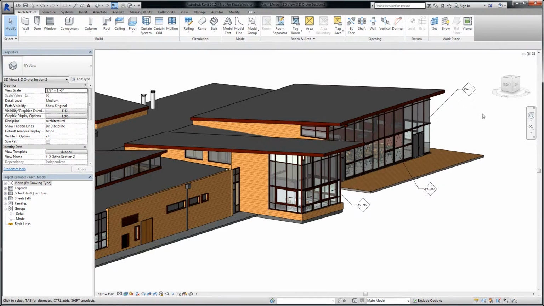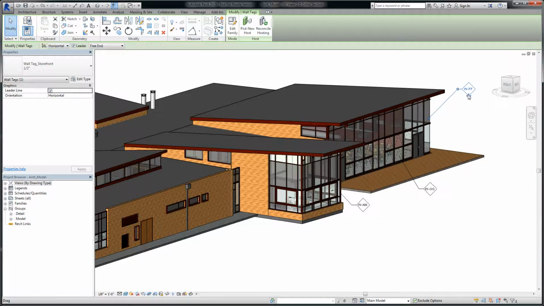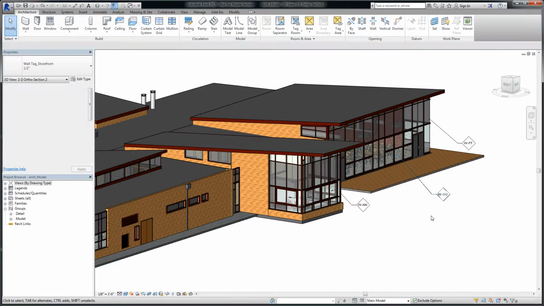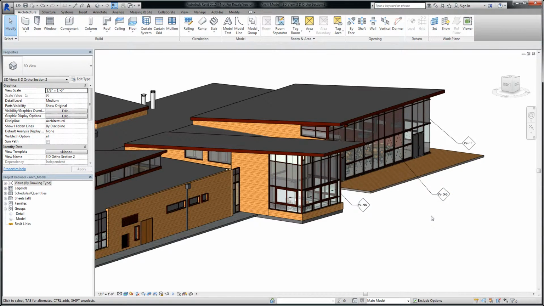Now, when you move a tacked element or drag the tack head, the tack leader and elbow adjustment behavior is now consistent with that of tag leaders. When you move or adjust the tag, the portion of the leader from the element to the elbow is flexible, while the portion from the elbow to the tag remains fixed.